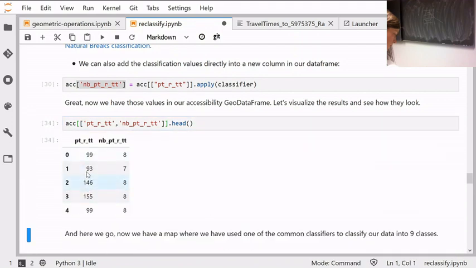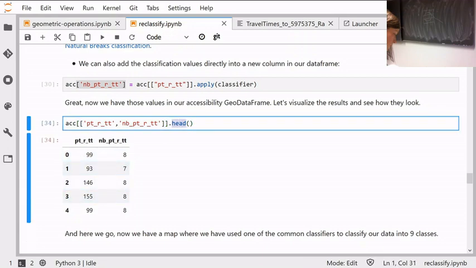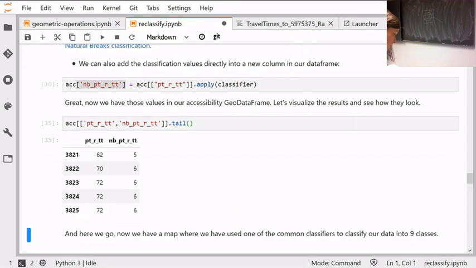So on the left side there are the original values, quite high numbers, they are minutes, so 99 minutes falls into one of the higher end classes. We can then check the tail. So then there's some 70 minutes. It falls into class number 6 now that we created 9 classes.